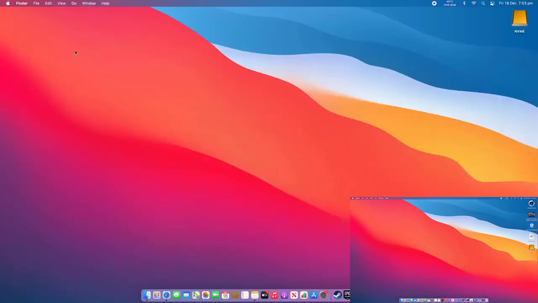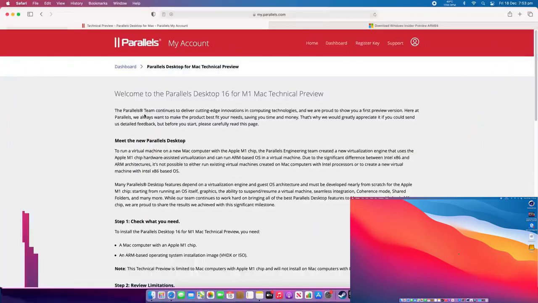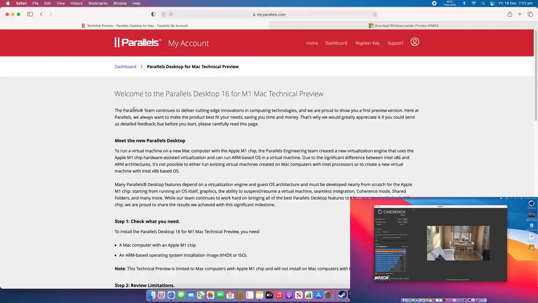Okay, so first things first, you want to open up your web browser and you want to go onto parallels.com and you want to actually sign in and make an account. Now, if you've already bought Parallels for Mac, this is probably going to be supported already.